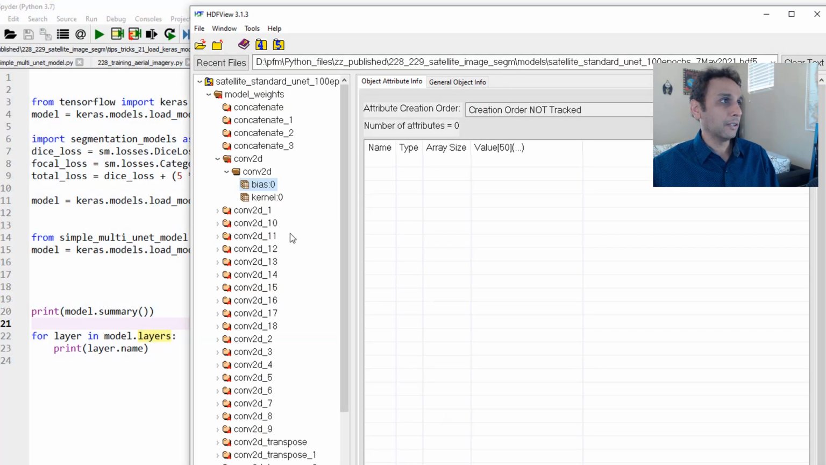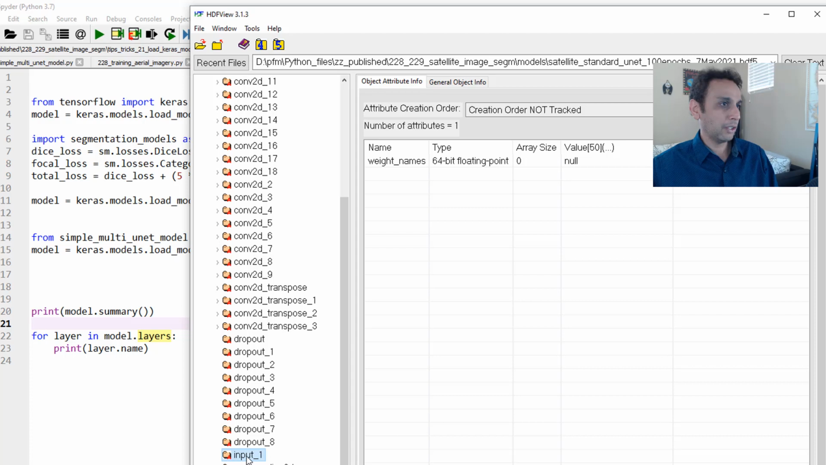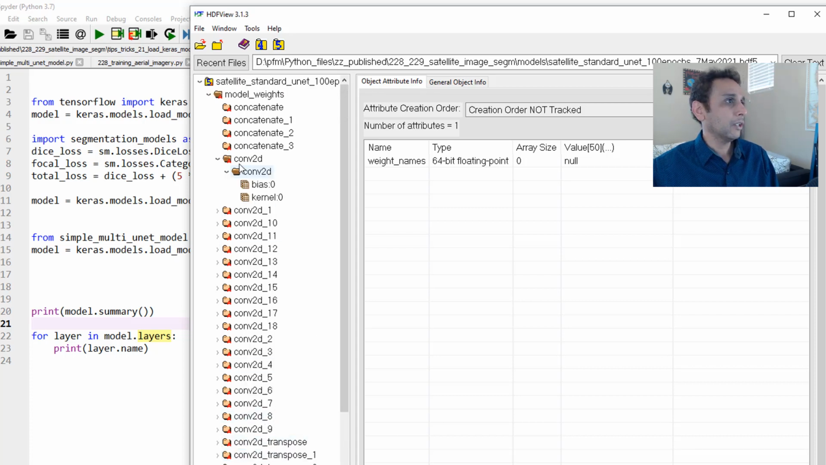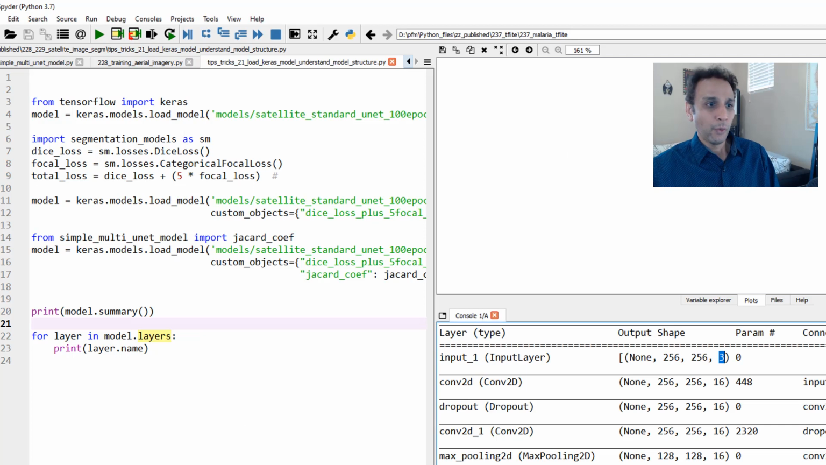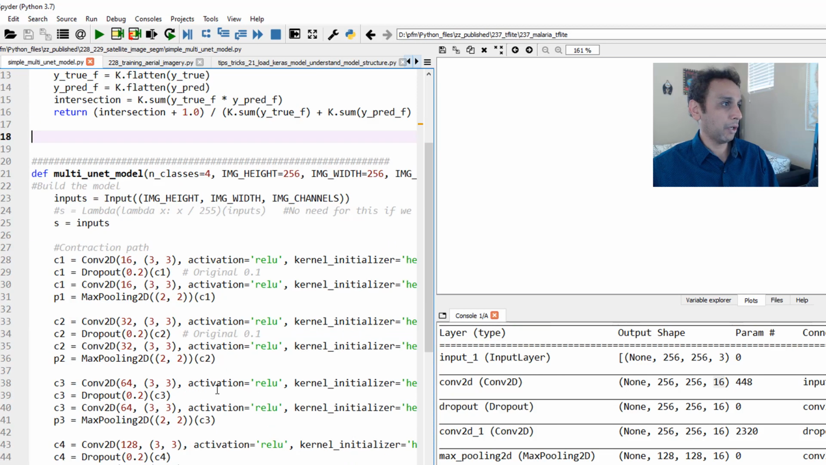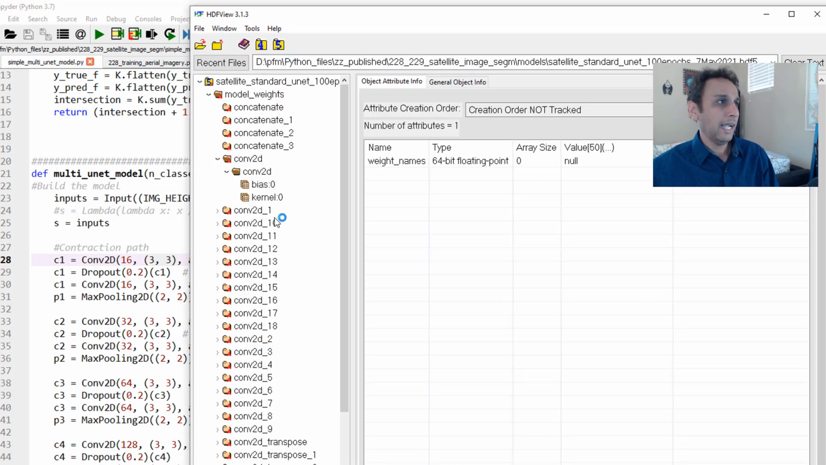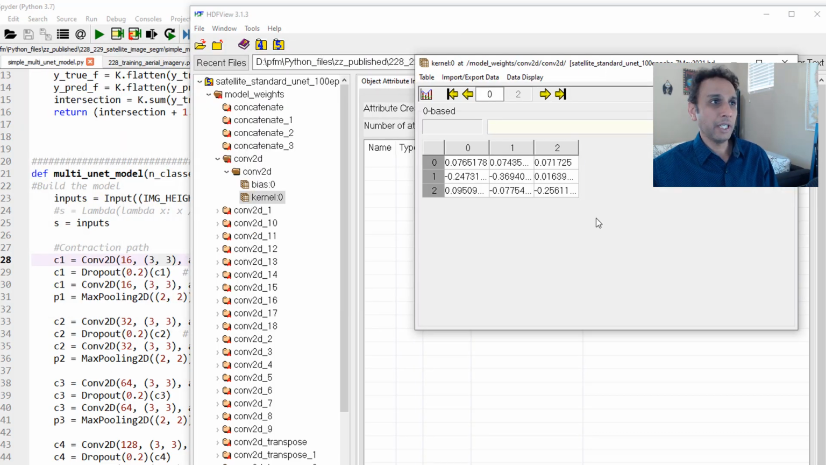The weights that you have here, if you look at the first conv2D, we have 16 filters right there. And each filter, you know that these are all 3x3 kernels. Again, if we go back to our multi-unit model, these are all 3x3 kernels, meaning I have 9 weights per kernel. Let's open this and look at our kernel now. When I open the kernel, you see 1, 2, 3, 4, 5, 6, 7, 8, 9. So you have these 9 right here.